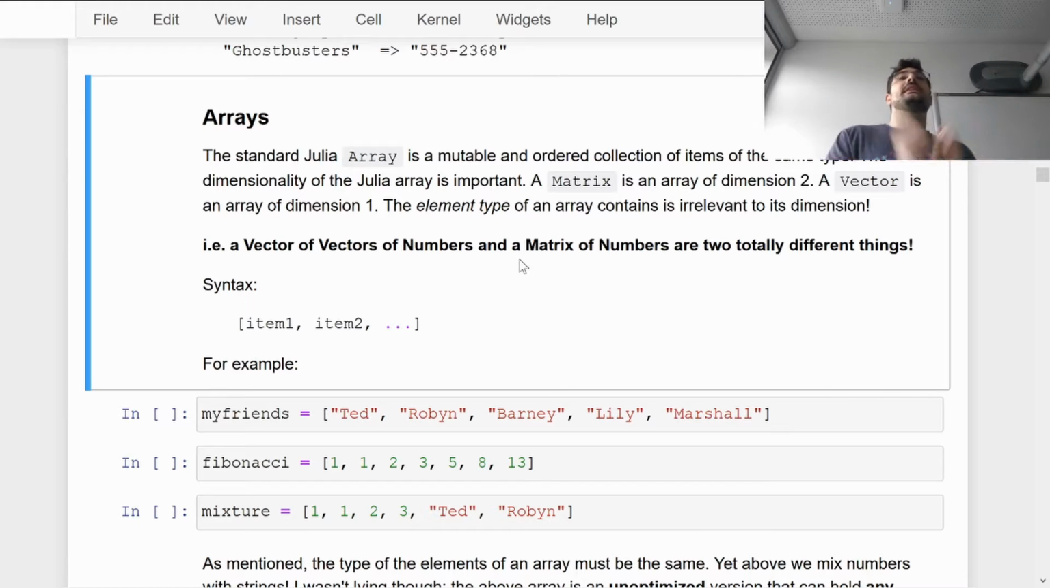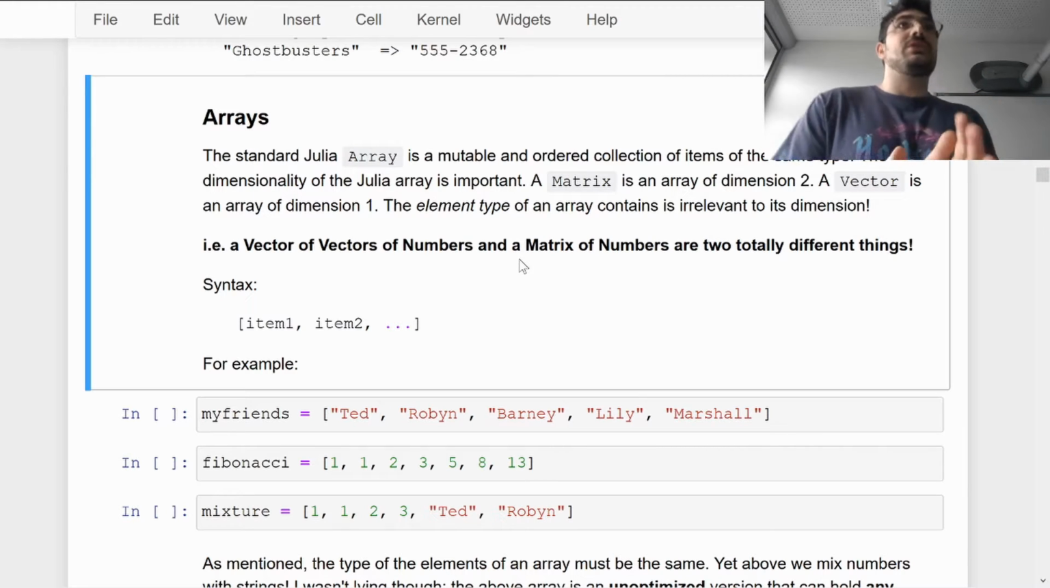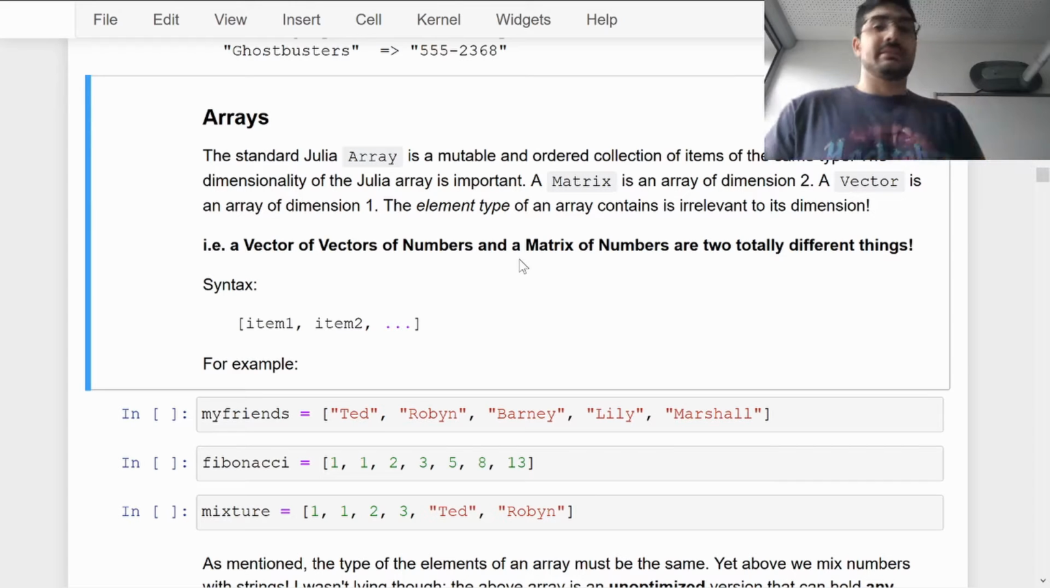Important, the element type, so what is the thing that my array contains, is completely independent of the dimensionality of the array. What does this mean? This means that a matrix and a vector of vectors are two completely different things. I stress this for the Python users because in Python this is not the case.